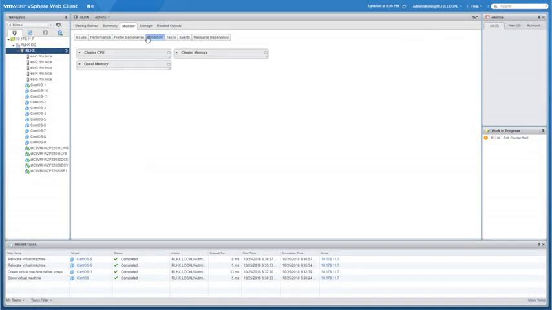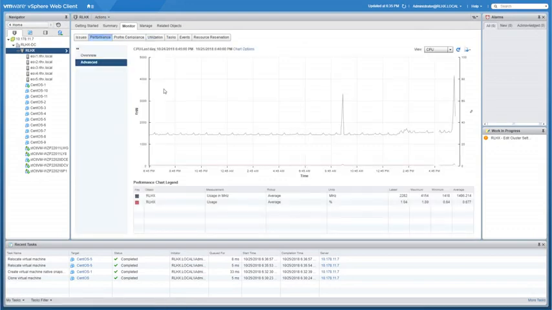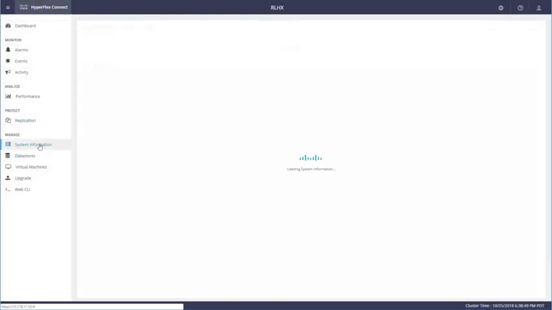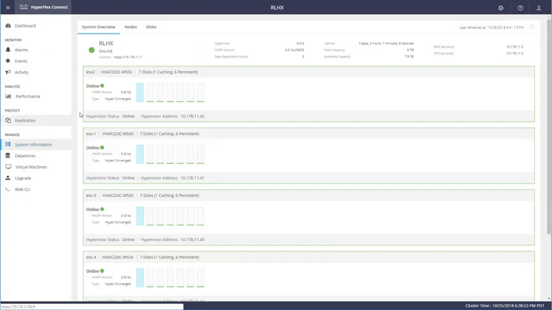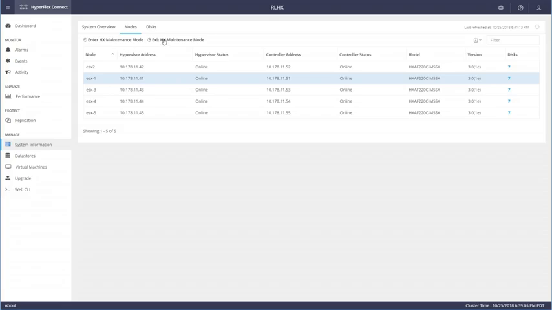We can get information about hardware performance from vSphere, as well as from the HX Connect. In this way, you can quickly determine potential problems with the system and respond to the situation. We can also initiate HyperFlex maintenance mode from both systems.